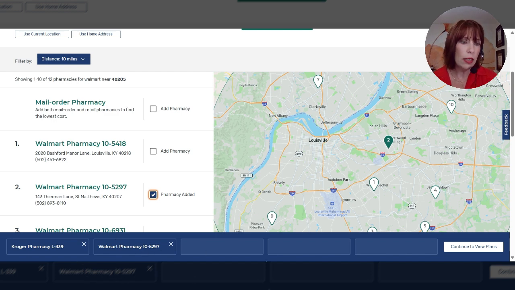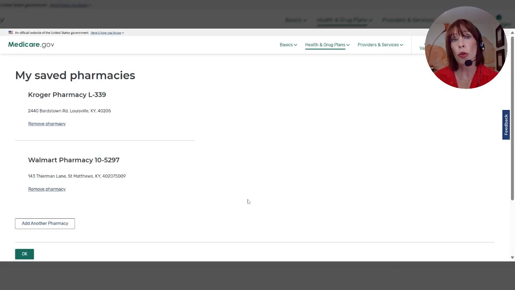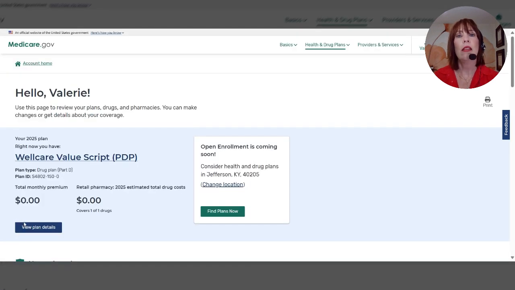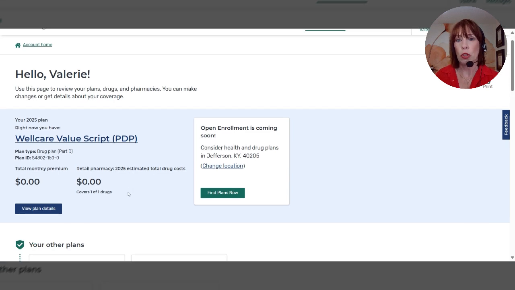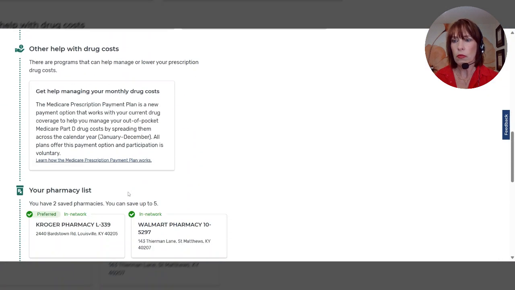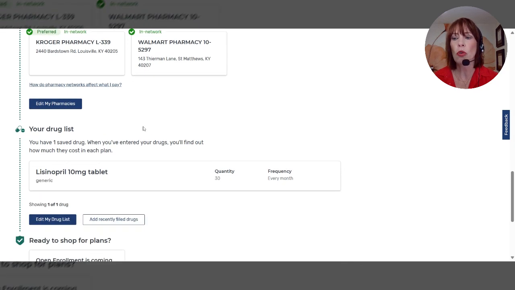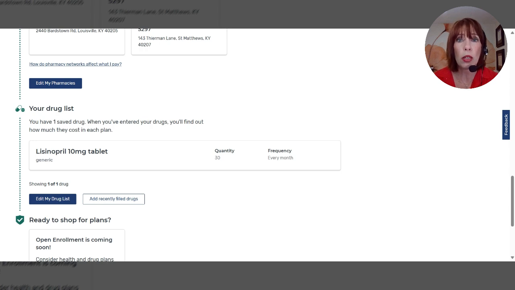When you're done, click in the lower right, Continue to View Plans. That's going to show you my new saved pharmacies, which is the Kroger and now the Walmart that I've added. And I click OK. Then you go back to the landing page, which is where we started. So we're going to scroll down. Now you can see your pharmacy list has 2 pharmacies. So now we're going to focus on your drug list. You see that there's 1 drug there.